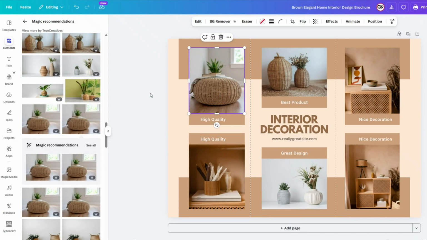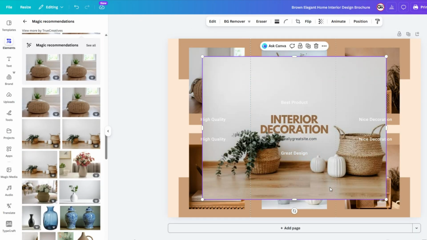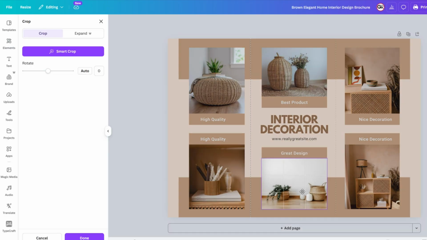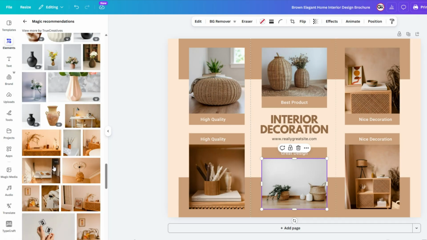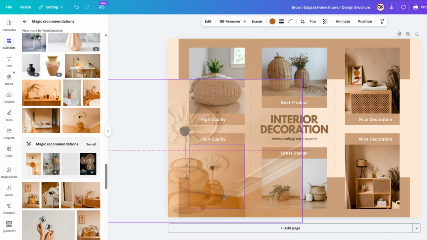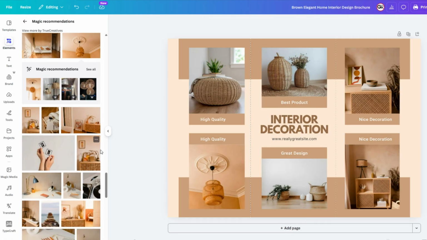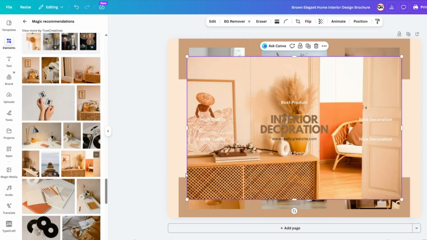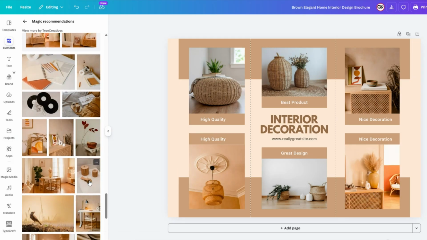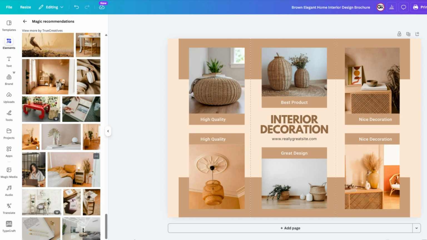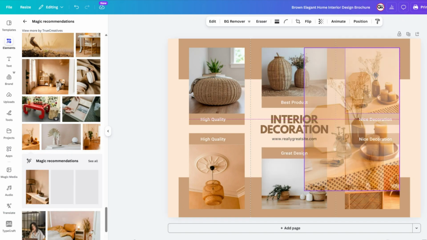I'll check the magic recommendations one more time to find those final finishing touches. I'm looking for images that highlight different furniture pieces and lighting to give the brochure a high-end feel. I'll drop in a photo of a ceiling light and a final decorative setup on the right side. Now that I've finished updating all the visuals, I'll do a quick scroll to make sure the entire layout looks cohesive and professional. Everything looks perfect and ready to go.